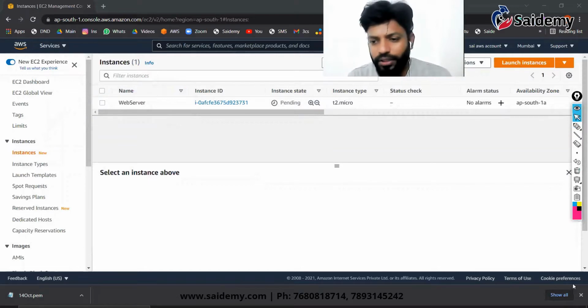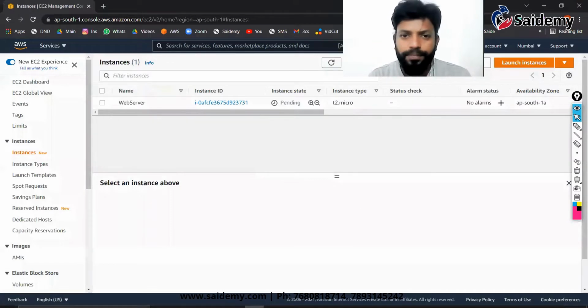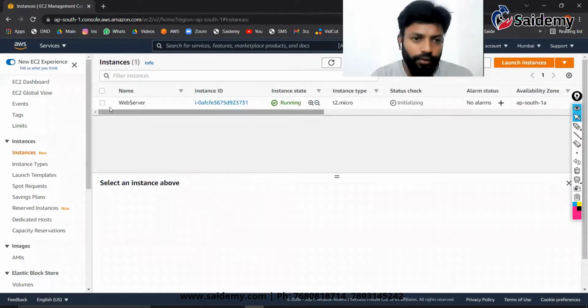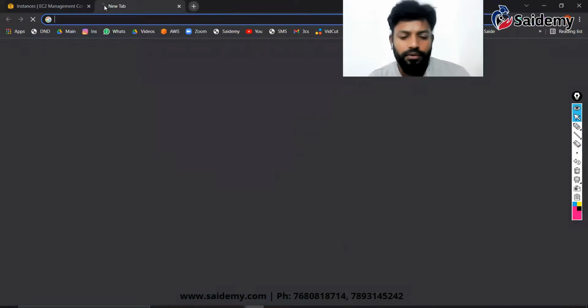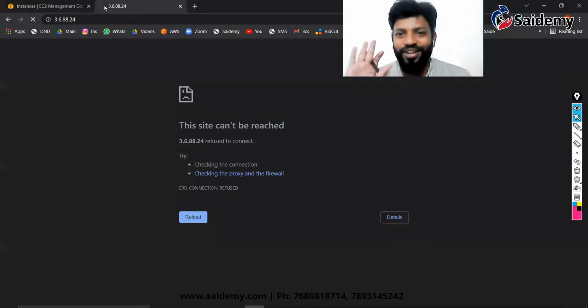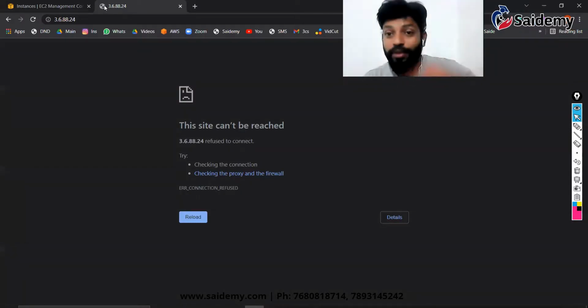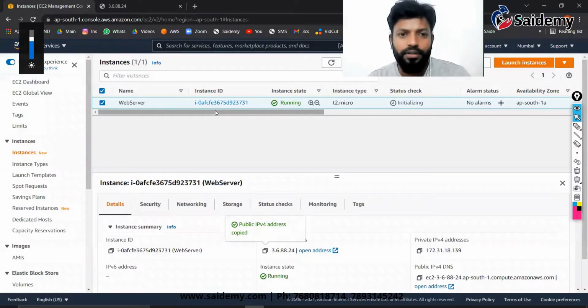Just give it two to three minutes. Once it is ready, we will be able to see the website. Let's wait for a couple of minutes. It is running. So select that instance, take the public IP, copy the public IP and paste it here. Is it working? It's not working. It will work. You have to wait for a couple of minutes because those commands are executing right now. It takes just a couple of minutes.